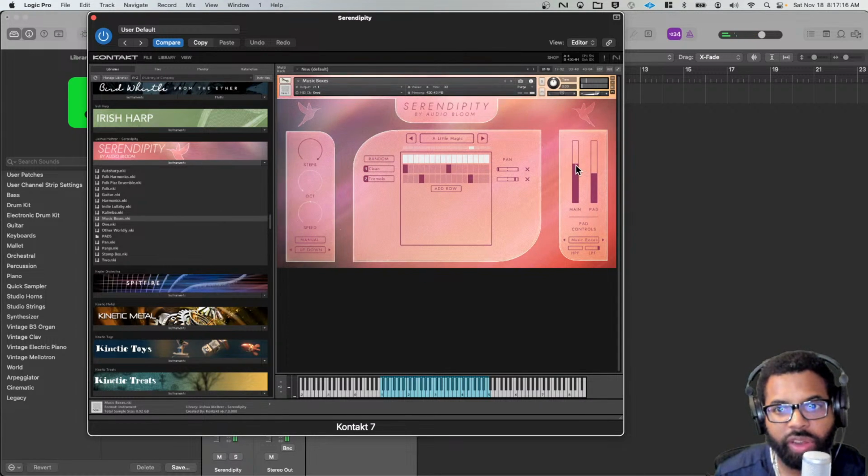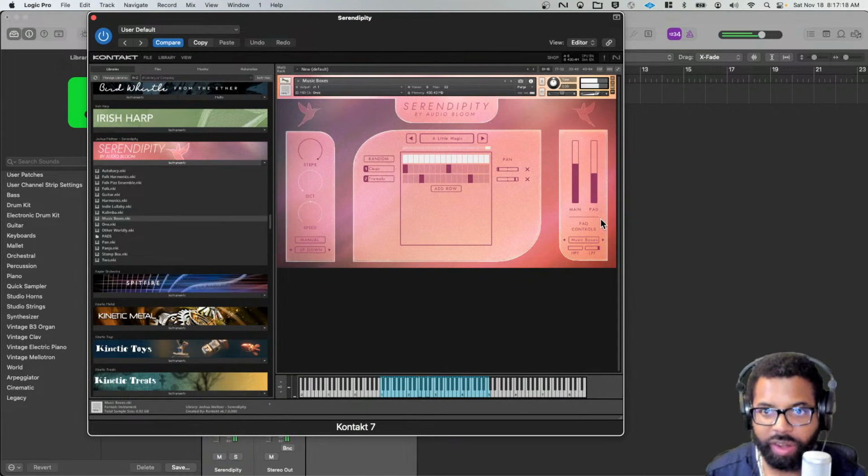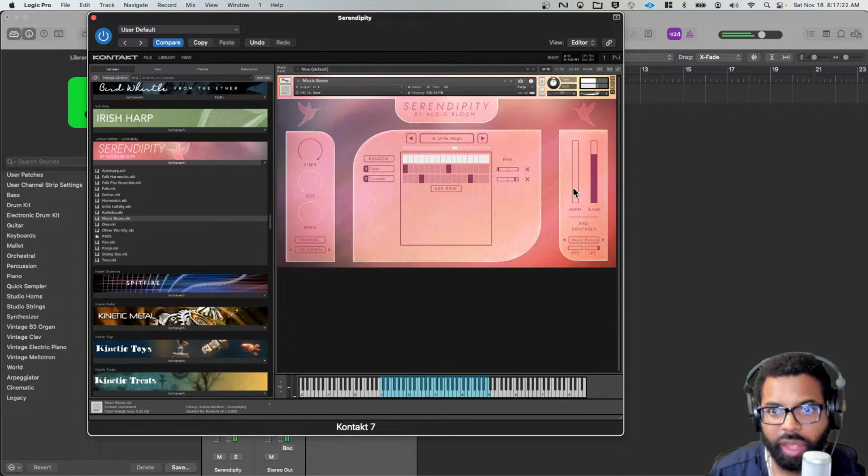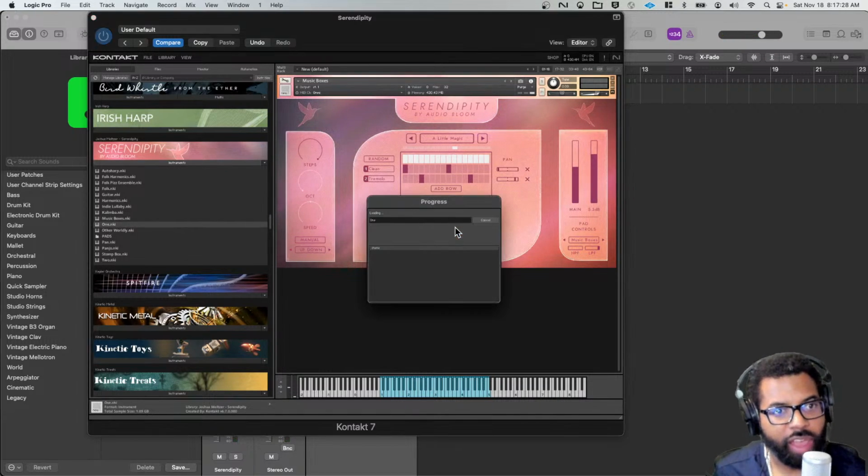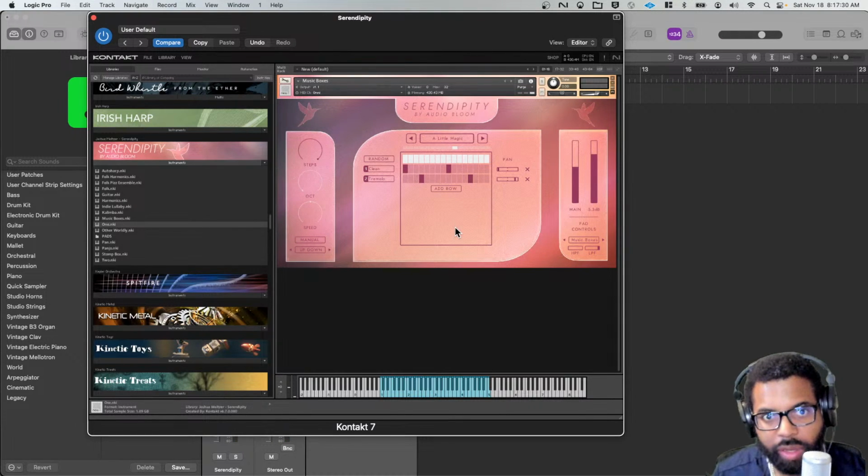You do have some controls here, main volume, the pad that's layered in there. Let's say I just want more of a pad. Let's say I want to use a high pass or low pass filter. You have all those options there. We have one. Let's see what one is.